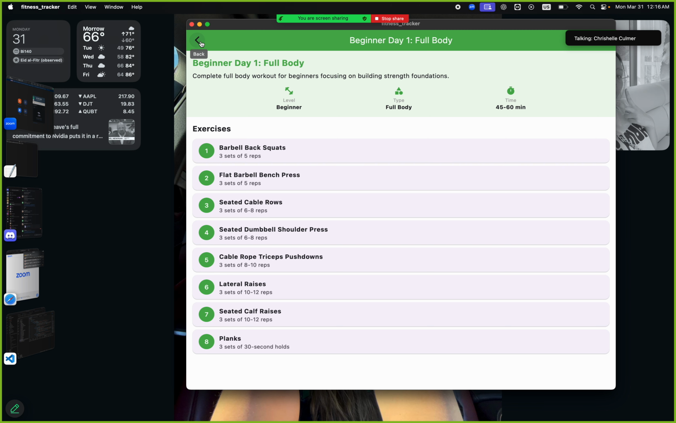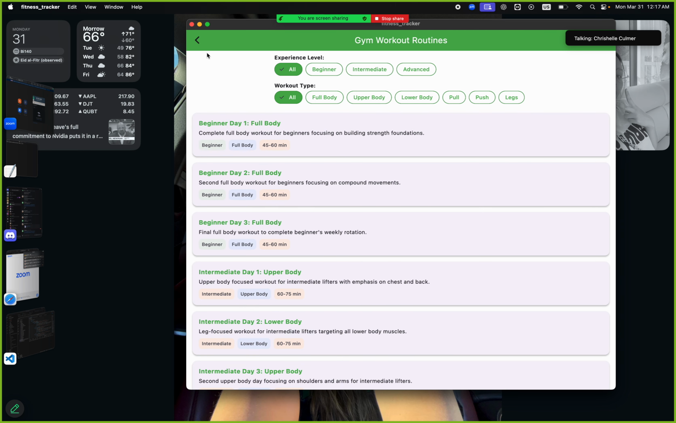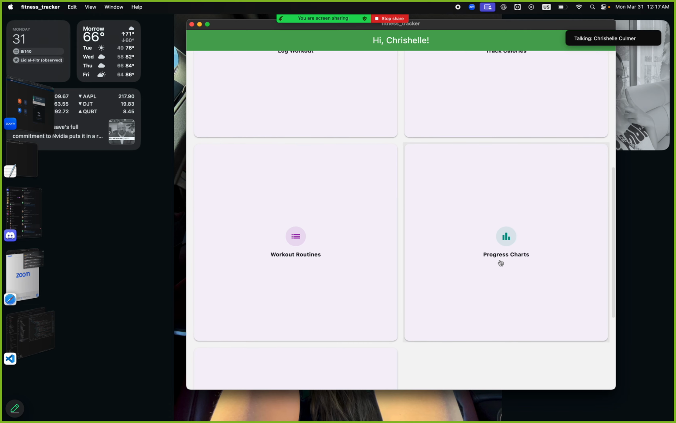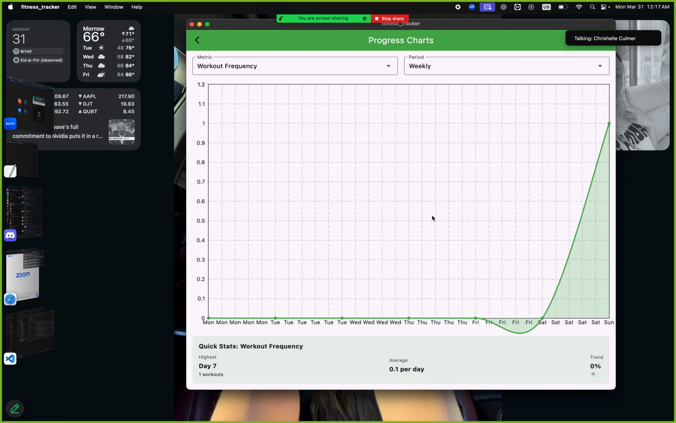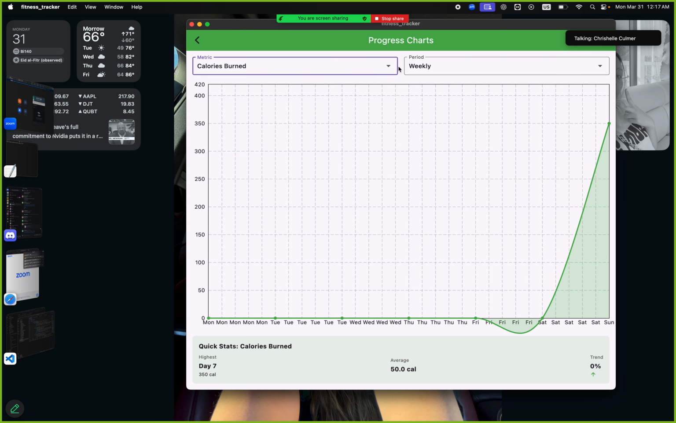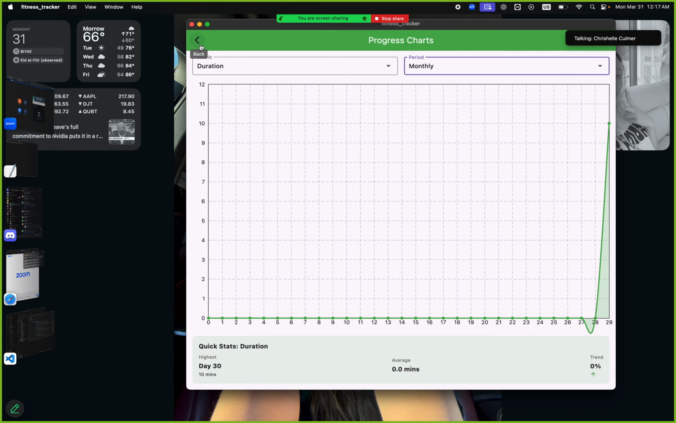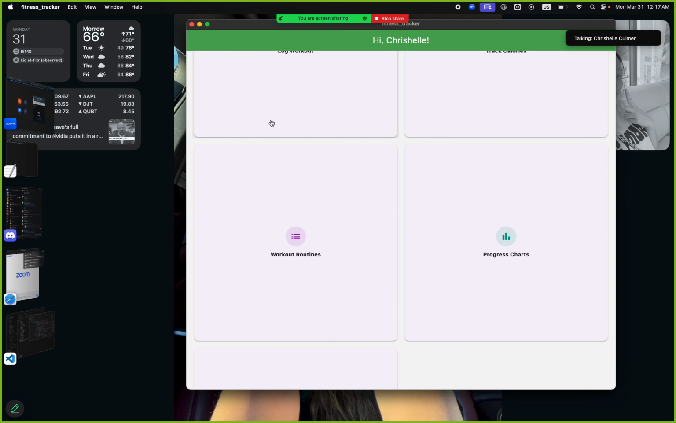And once you do these workouts, don't forget to log them in. So these will be updated in your workout history for the day. And then we'll look at the progress chart. Right now we have it set at workout frequency, but it can also be changed to calories burned, distribution, and duration, my fault. And you can have it weekly or monthly. And this just gives you a visualization of your progress.